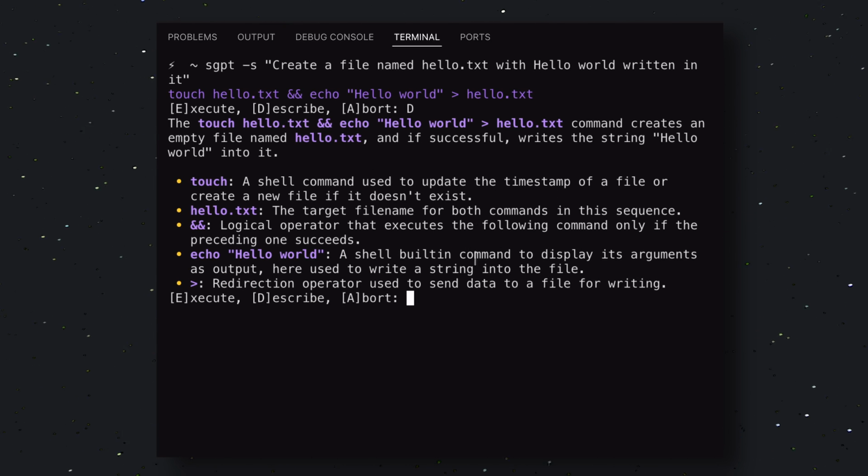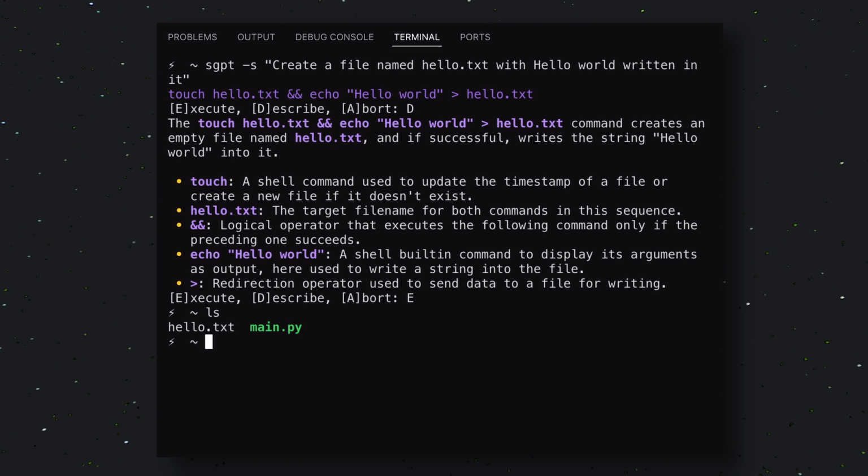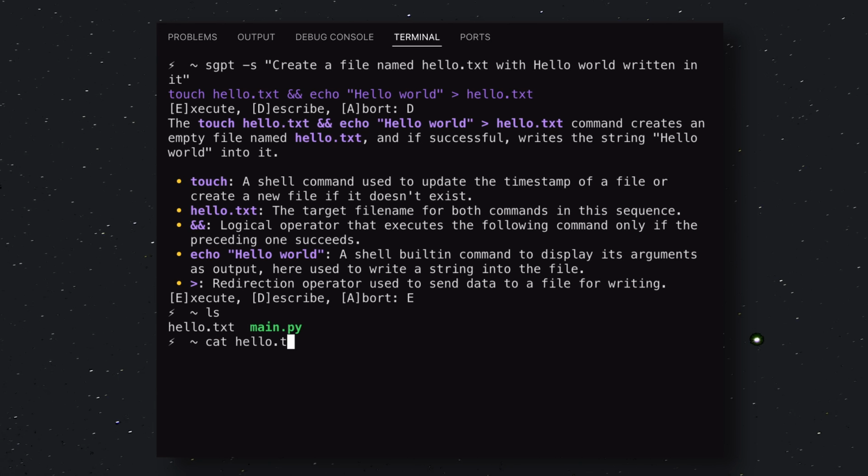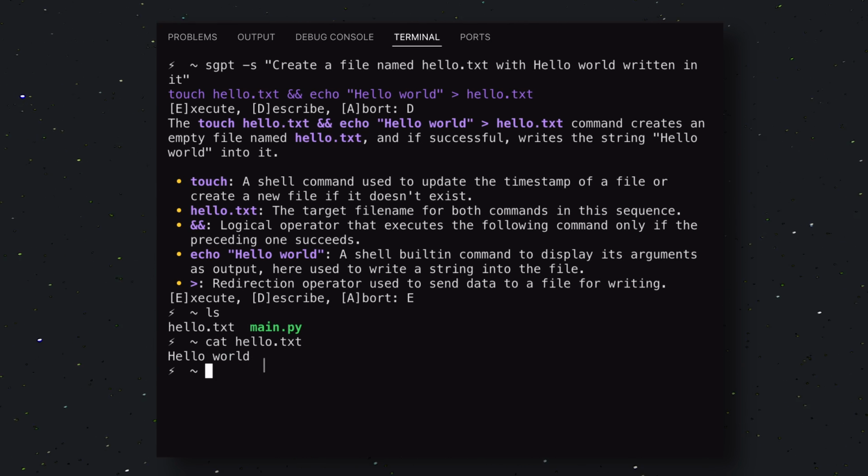Anyway, now let's execute it. Okay, it's executed. Now let's do an ls command over here, and as we can see, the file is created. If we look at its content, we can also see that hello world is written in this hello.txt file. Amazing! So, that's how you can use it for generating your shell commands.